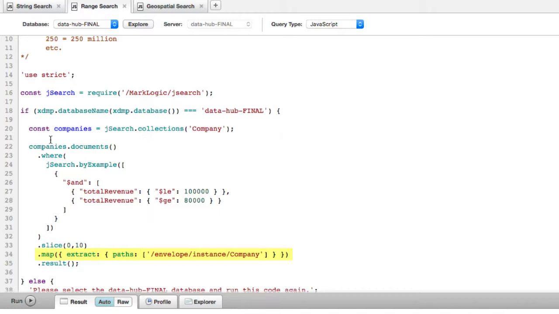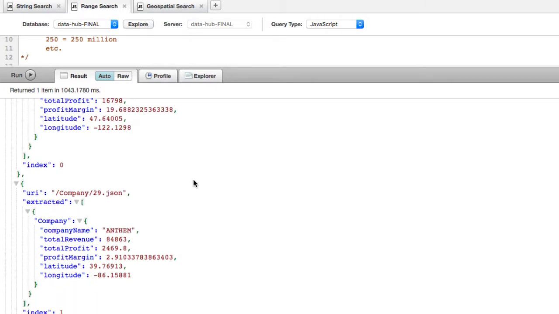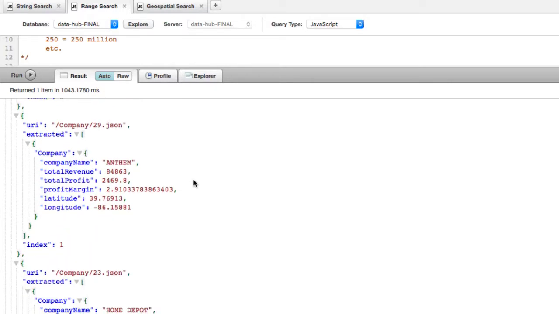Rather than bring back the entire thing, in this case, we're now only going to bring back the company instance data from our enveloped document. And then we bring back the results. So let's go ahead and run this. And we can see our results coming back here. And we've got companies like Microsoft, Anthem, Home Depot.